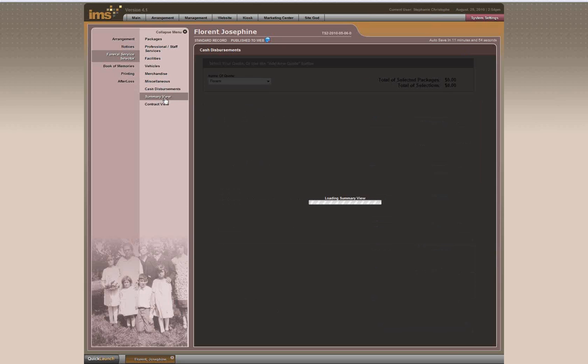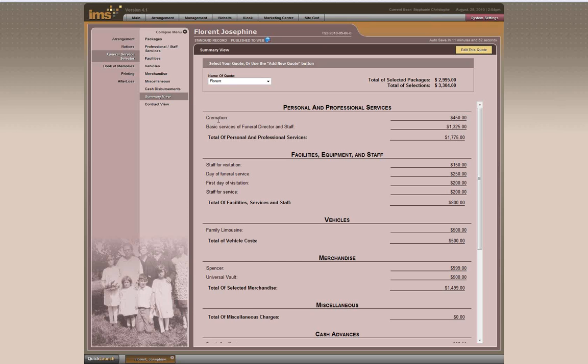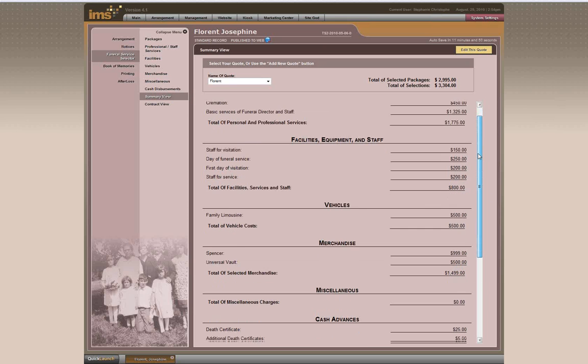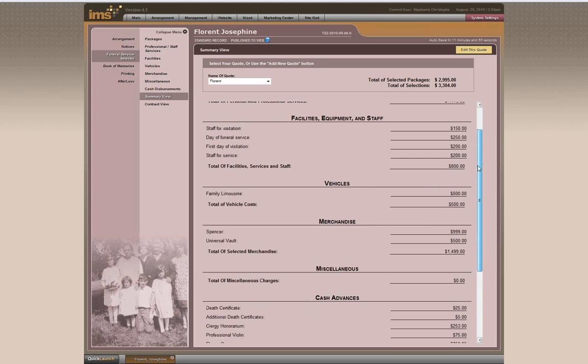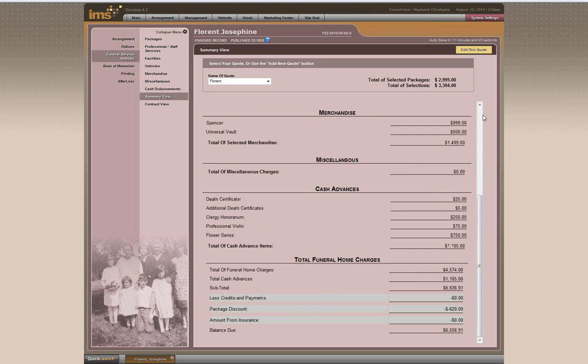And now we'll move to the summary view. Once all the selections have been added to the quote, you can preview the contract by going to the summary view page, and from this screen you'll be able to show the family a summary of their choices. If the prices of any of the selections need to be modified, you can select Edit this quote. Once you've made the necessary changes, click the Update Quote button to save the information.